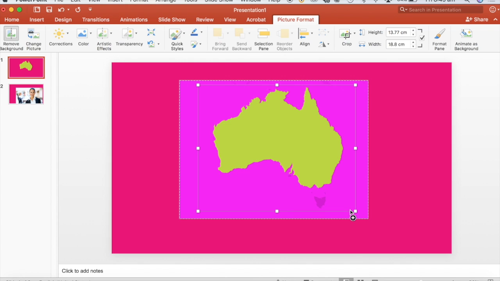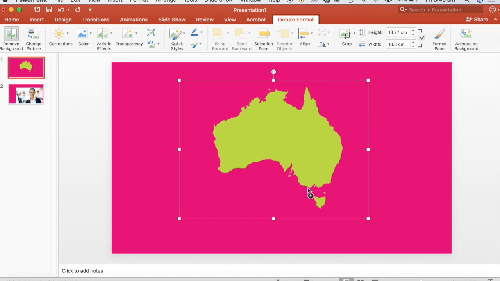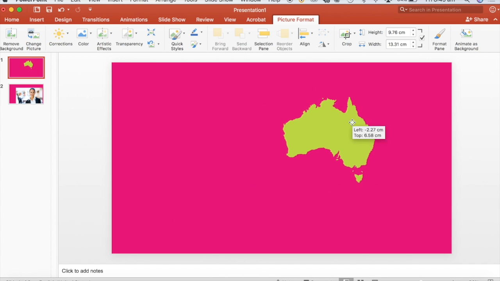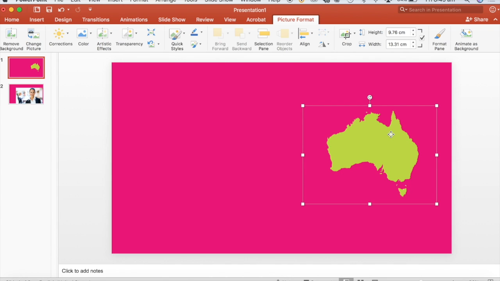If you come across this issue where, for example, Tasmania's grayed out, you just need to click on it so that it comes back to a color. So I'm just going to click on a couple of these little islands around the country. And once that's done and you're happy, all you need to do is just hit enter or return if you're on a Mac, and voila, the background is taken out. So then it just blends in nicely with your presentation.